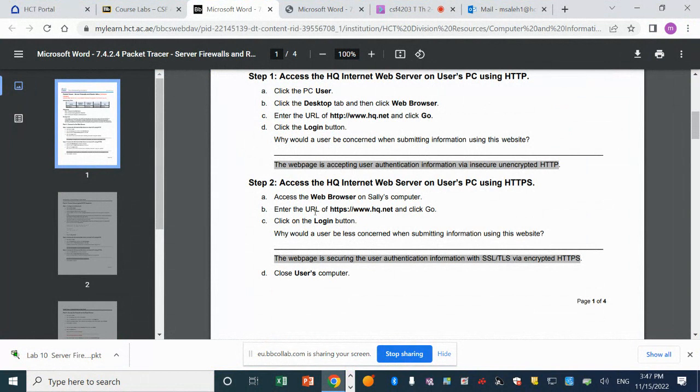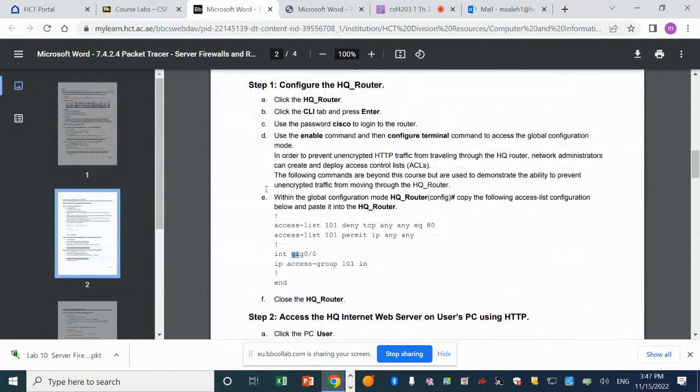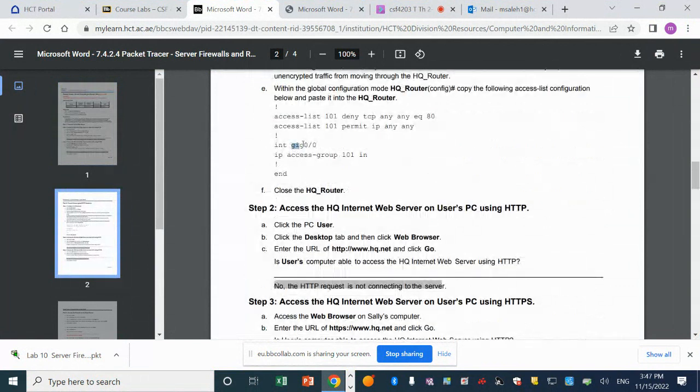Omar, are you okay? Yes. Okay. So this is how we apply it: ip access-group 101 in, inbound, going inside the router. And then end. Then you can close the HQ router.